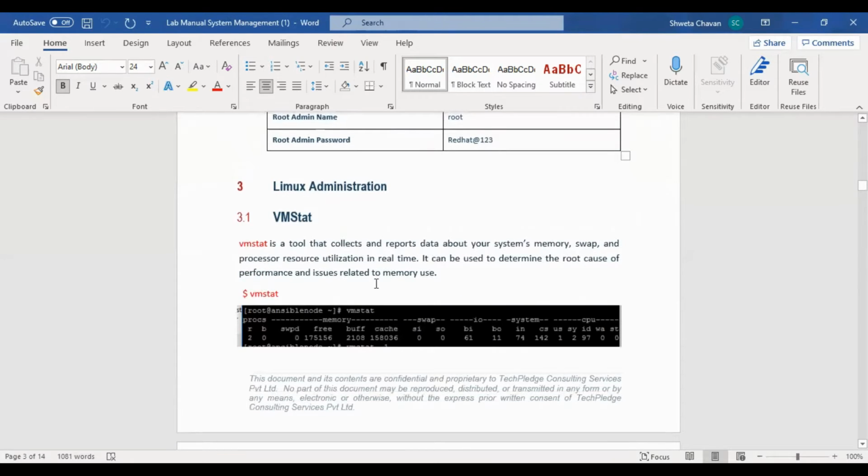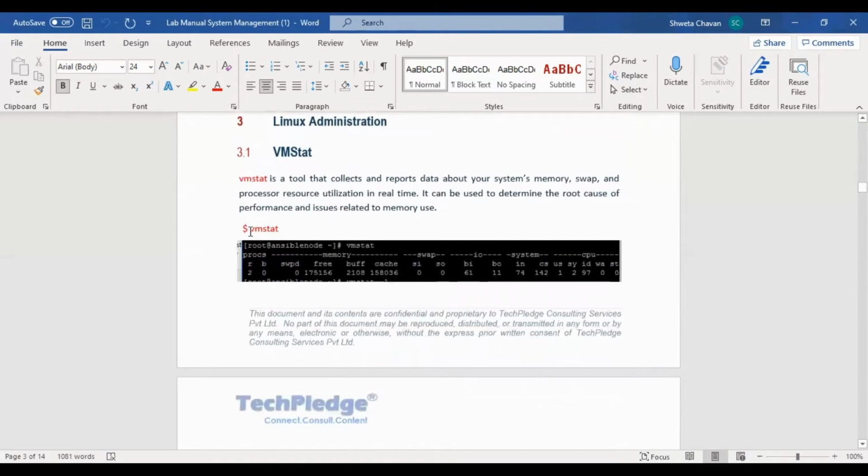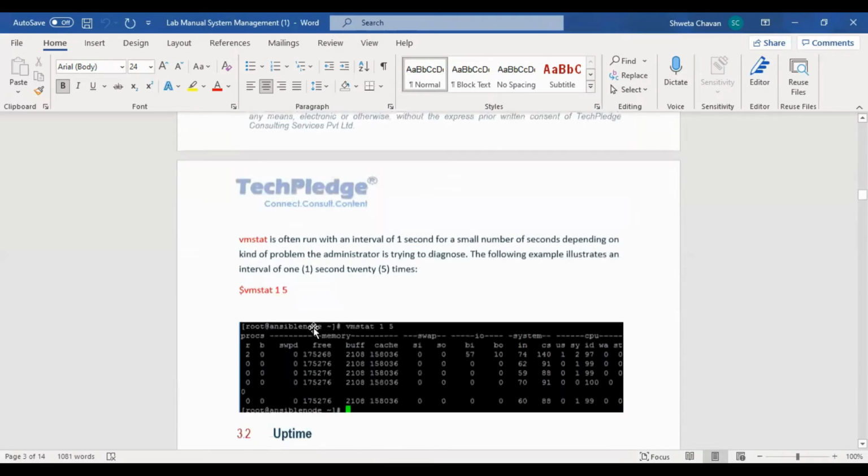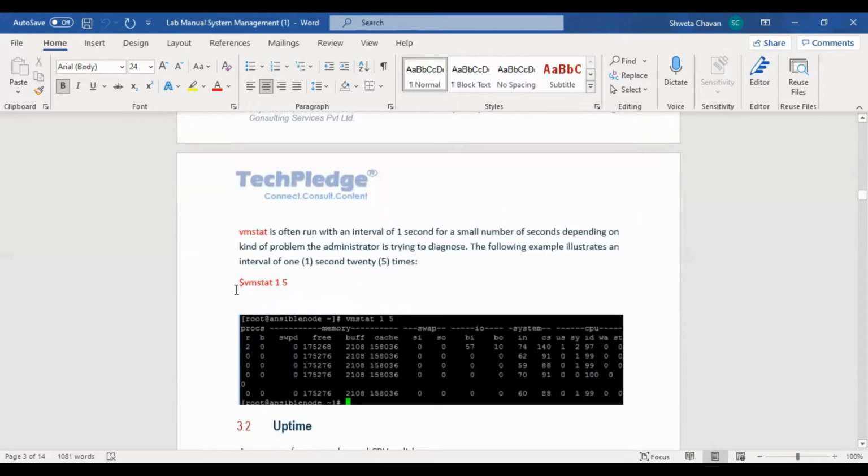And we start with Vmstat. Vmstat is a tool that collects and reports the data about your system's memory, swap and process resource utilization in real time. It can be used to determine the root cause of your performance and issues related to the memory you use. So go with the Vmstat. Just write Vmstat. It will offer you the Vmstat 1.5. It often runs at an interval of 1 second for a small number of seconds, depending on the kind of problem an administrator is trying to diagnose.